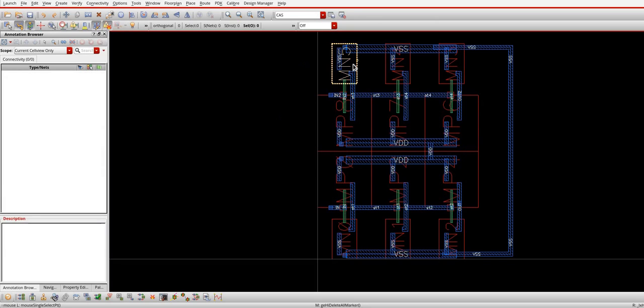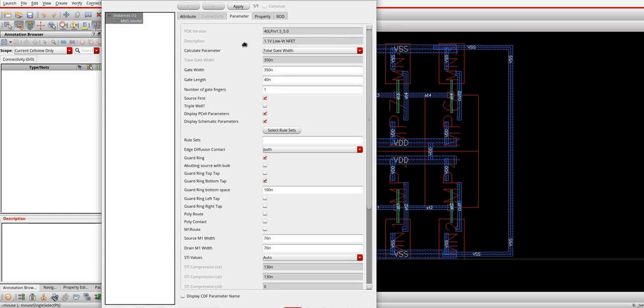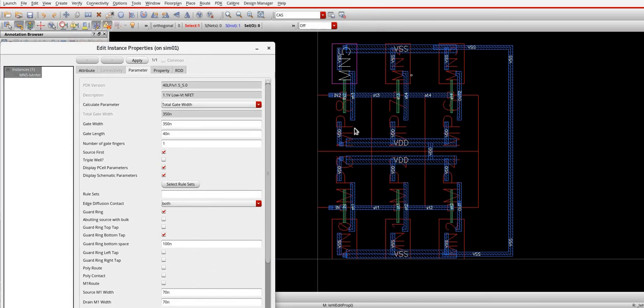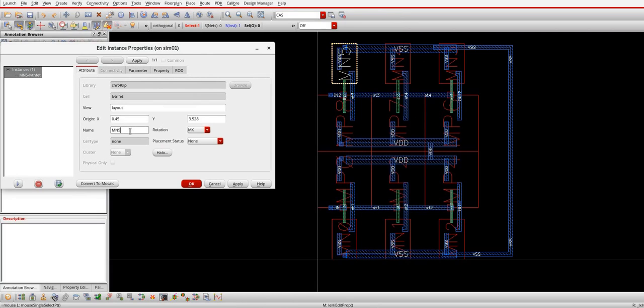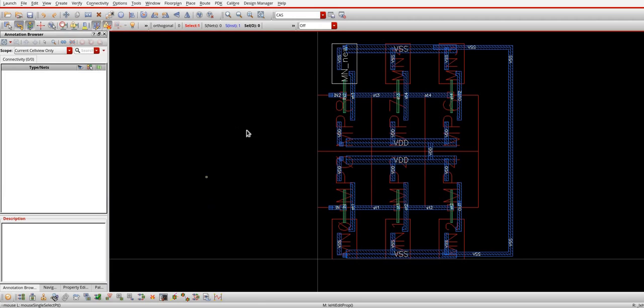Okay. So now let me give some name to it. I'll just create one more error. Instance names you see here. You've got this MN5, MN2, MN8, MP and all. So I will go and change the instance name here. MN5, I will make it MN underscore new. I'll just give some random name to it. Okay. MN underscore new.